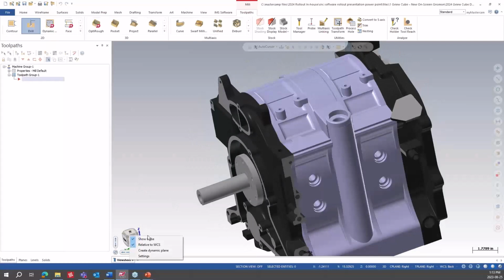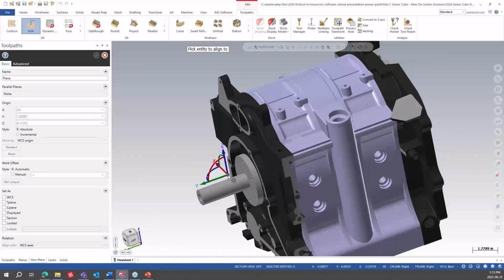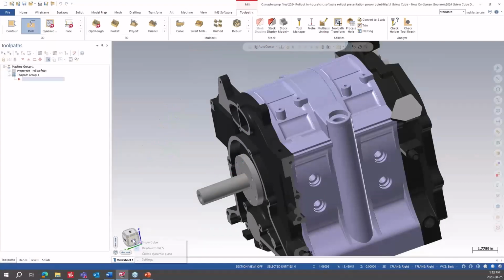Just so you know, you can shut the cube off if you don't like it or it's bothering you. You can still do your gnomons from that and create a dynamic plane. You can just pull that away. It's still able to do that. Or you can use the option. If you do a right mouse button click, you can create a dynamic plane, which is the same thing. And we've got an option here to show relative to the WCS.